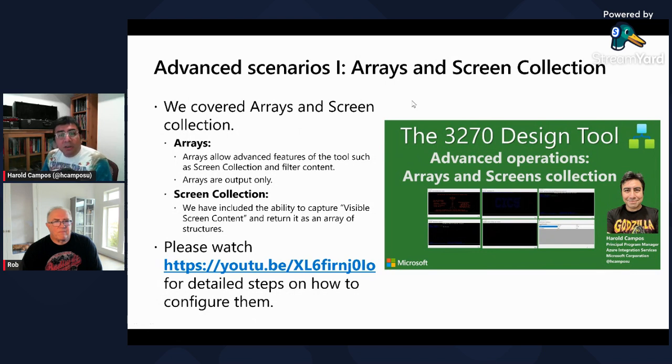What are arrays? Arrays allow advanced features of the tool, such as screen collection and filter content. They are output only, and with screen collection we included the ability to capture visible screen content and return it as an array of structures. Robert, any comments about this presentation that we did last time? No, I think the screen content was the most important for a lot of our customers who wanted to be able to parse the output themselves and not just use our built-in technologies.